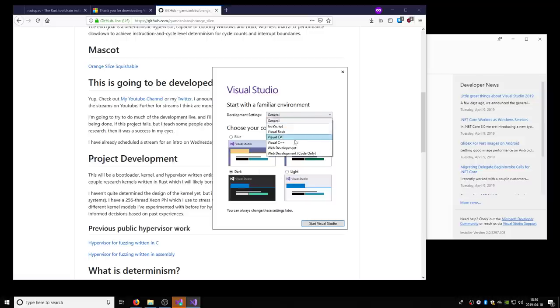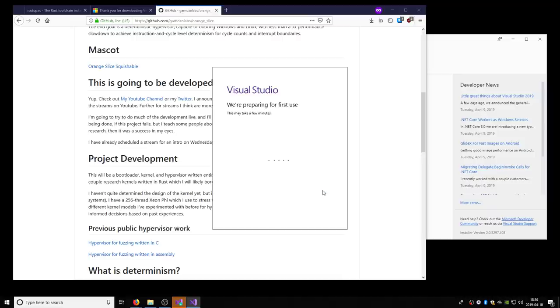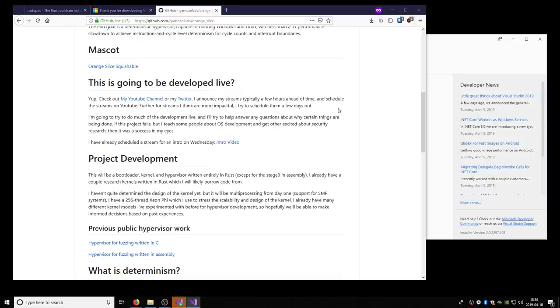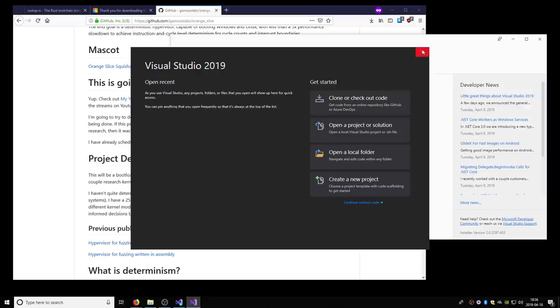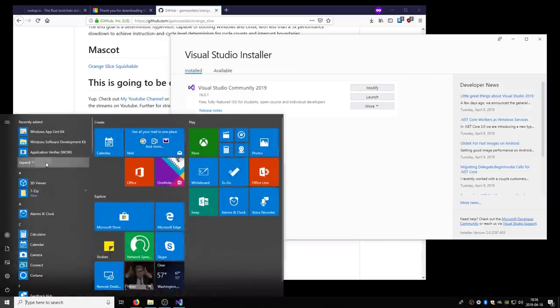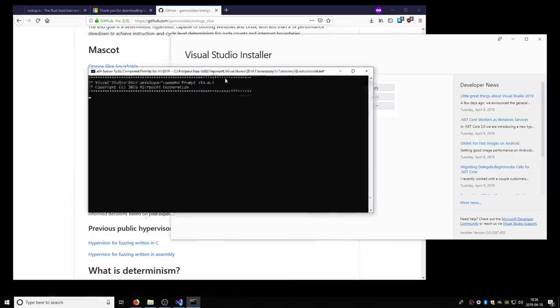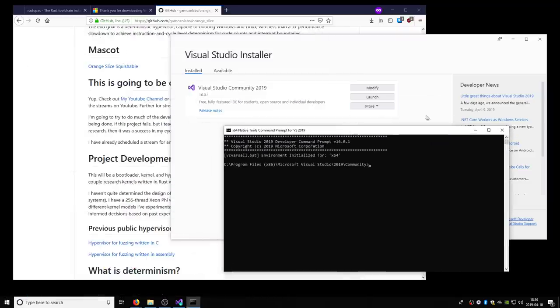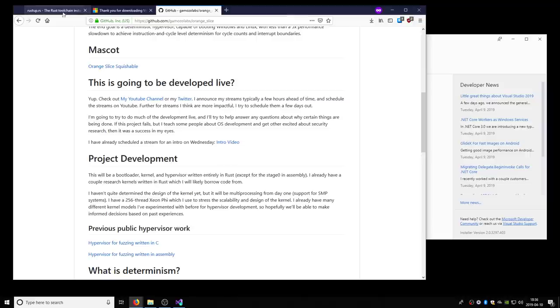So we're going to bring up just my standard customization of Visual Studio. We're not actually going to dev in Visual Studio. I'm just getting this installed because it popped up. So at this point, we should have Visual Studio. We should have a 64-bit compiling environment, which is basically all we need. And then we're just going to grab Rust, which we grabbed with rustup-init.